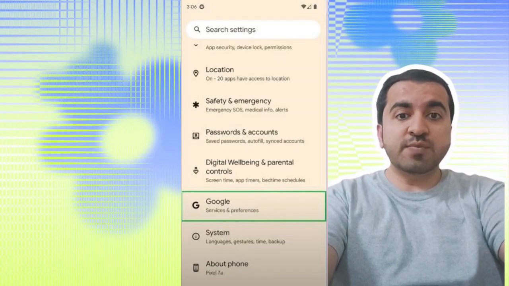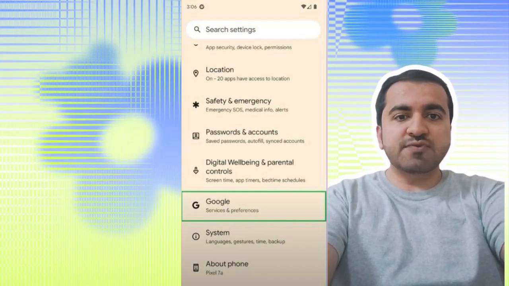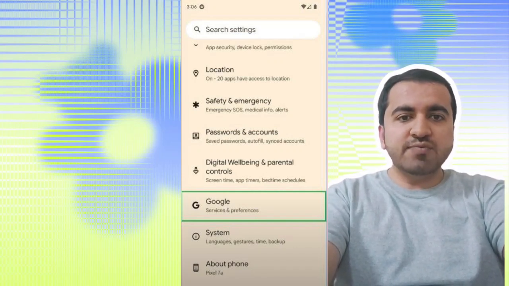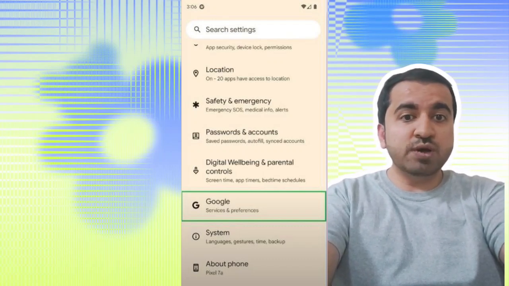You can do that either by pulling down the notification shade twice or tapping settings from within the app drawer, which you can open by swiping up from the bottom wall on your home screen. Scroll down and tap Google.